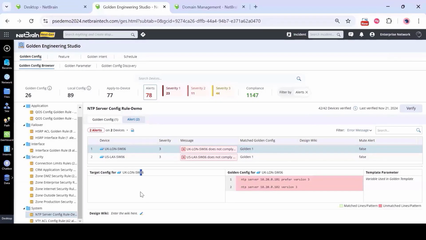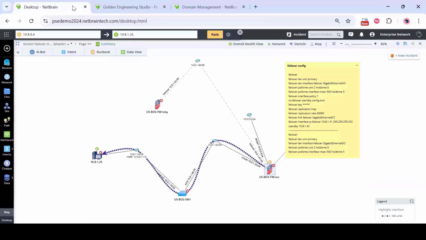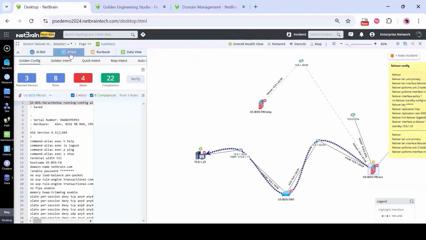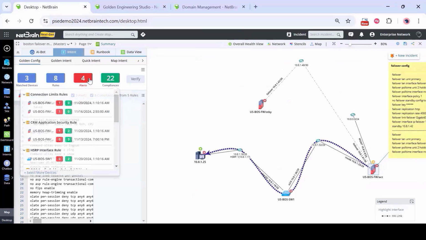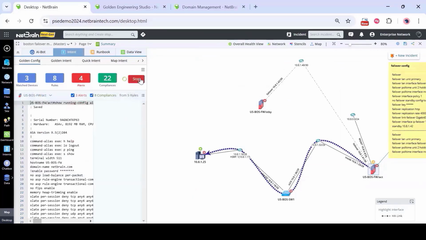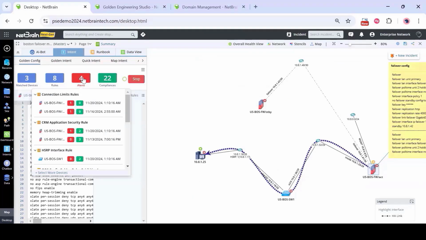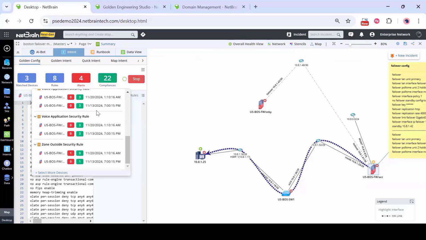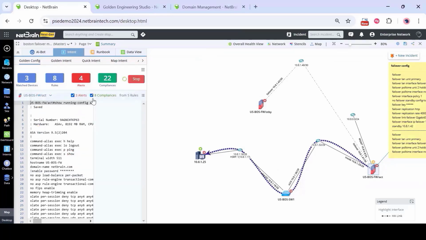Another useful feature is that the golden configs automatically get populated on any map you're working on. For example, on the same Boston failover map, if I go to the intent and then golden config tab, I can review if any of the map devices is out of compliance by clicking verify. This really helps me in uncovering any known issues prior to doing advanced troubleshooting on the devices.